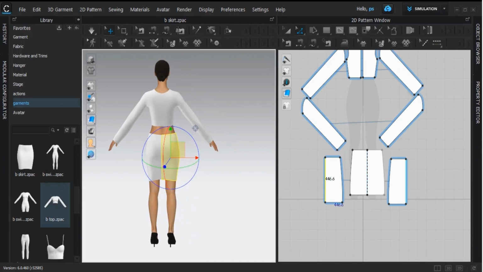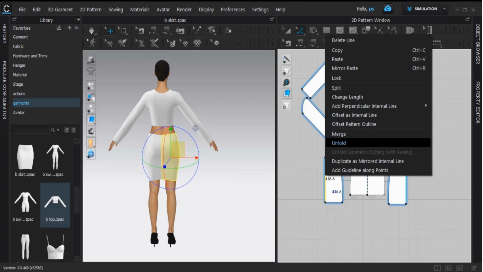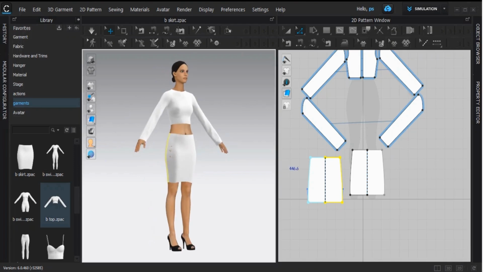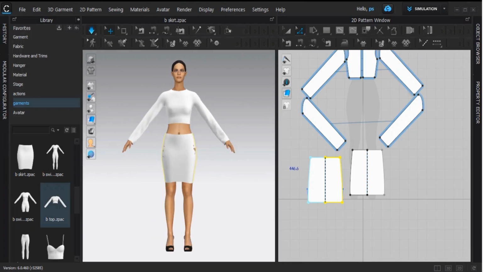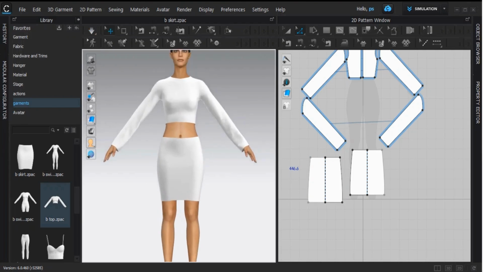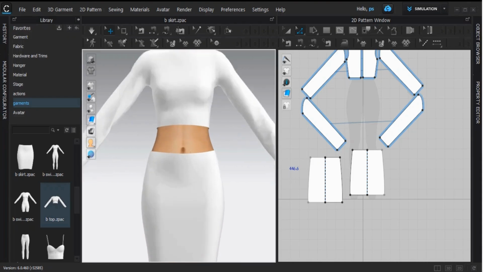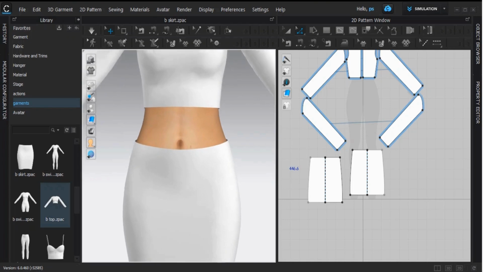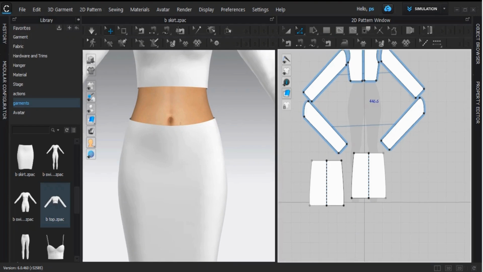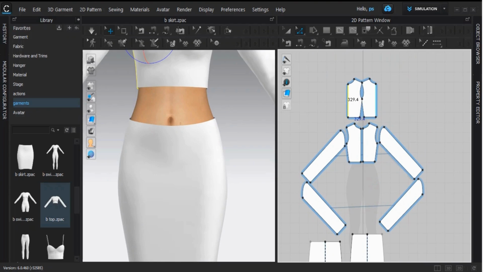You can just click on the center line here and right click on this, click on merge. So the lines get merged. If I don't want any partition between the dress, that is, if you want a single piece, you can merge it like this. Now I have to merge the top also. I want a uniform dress.